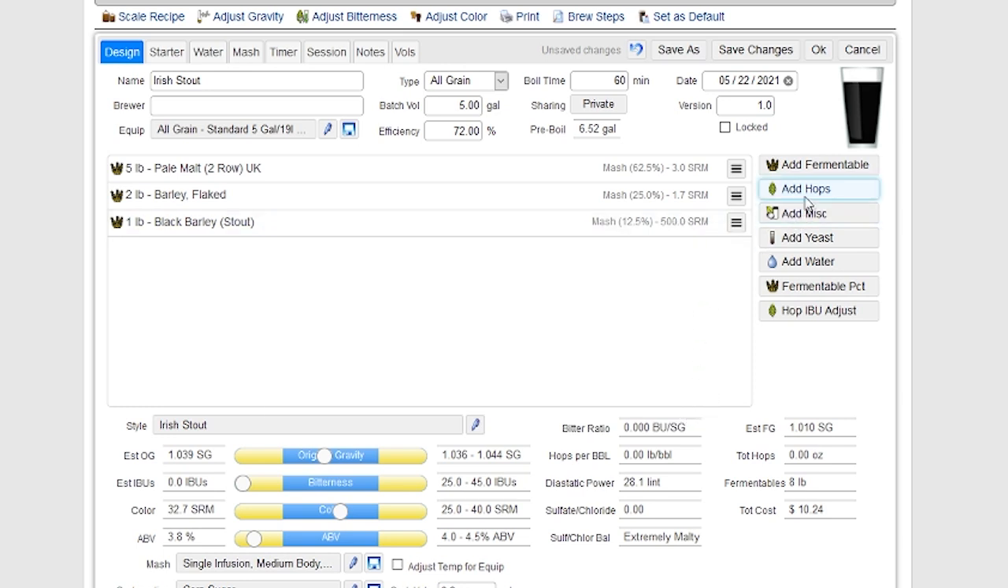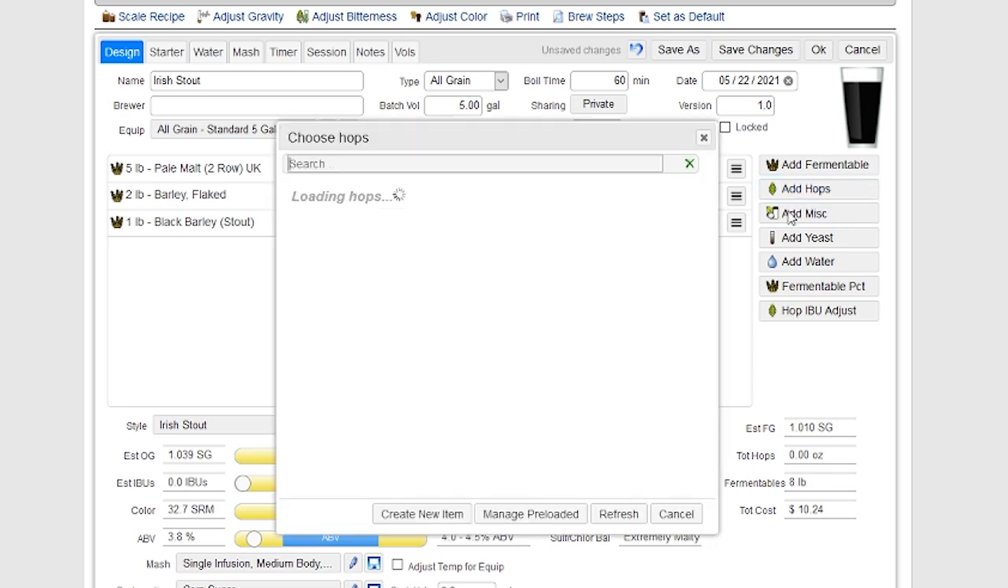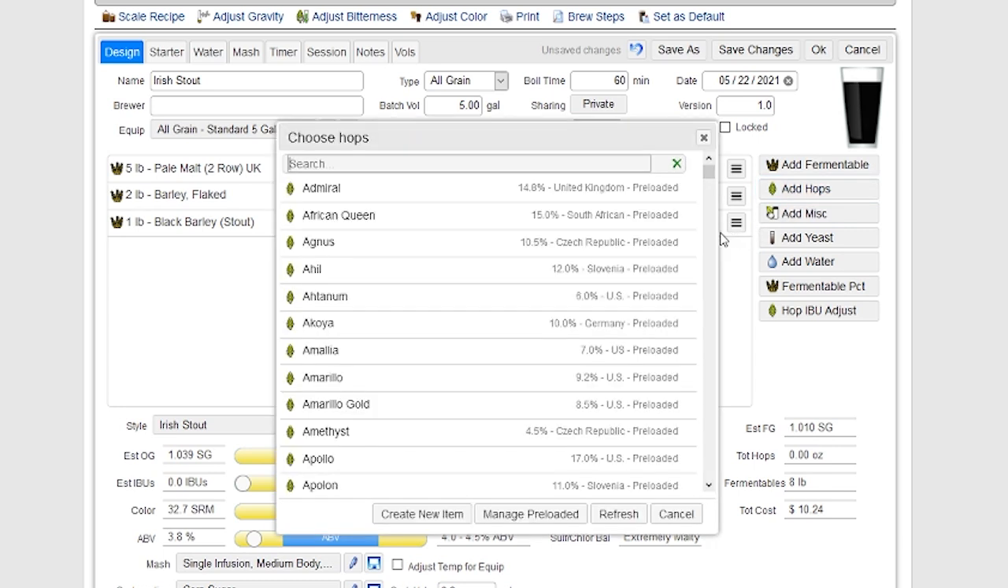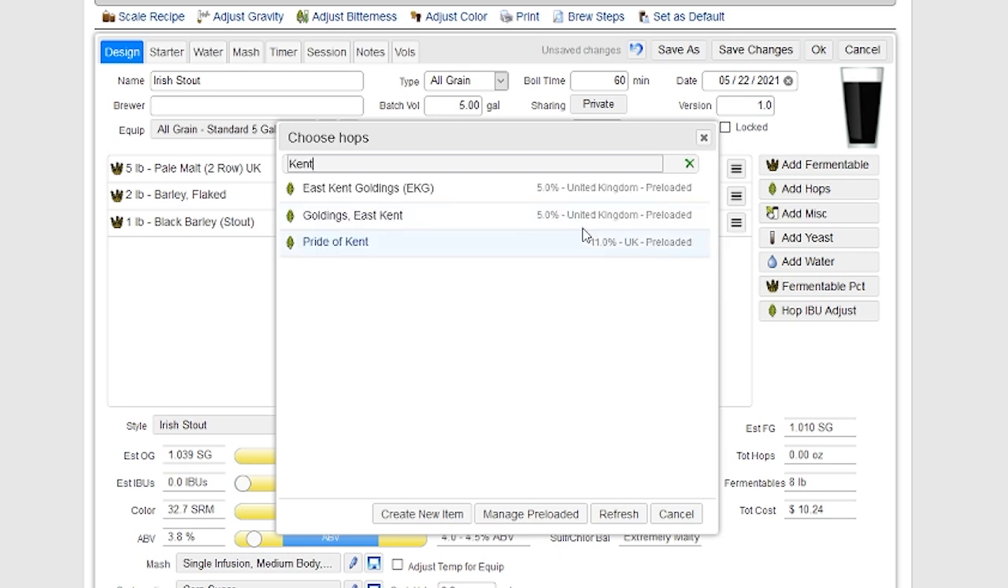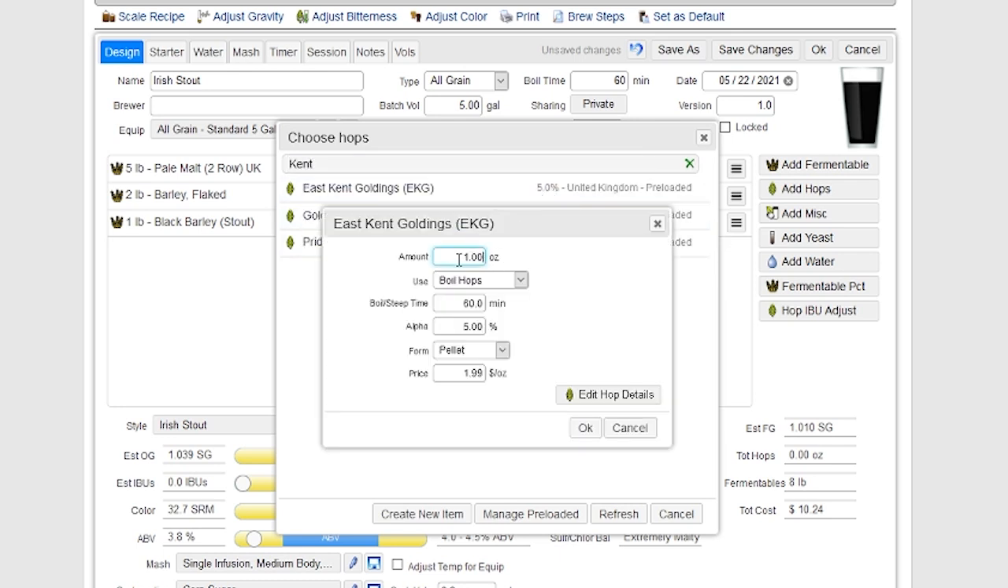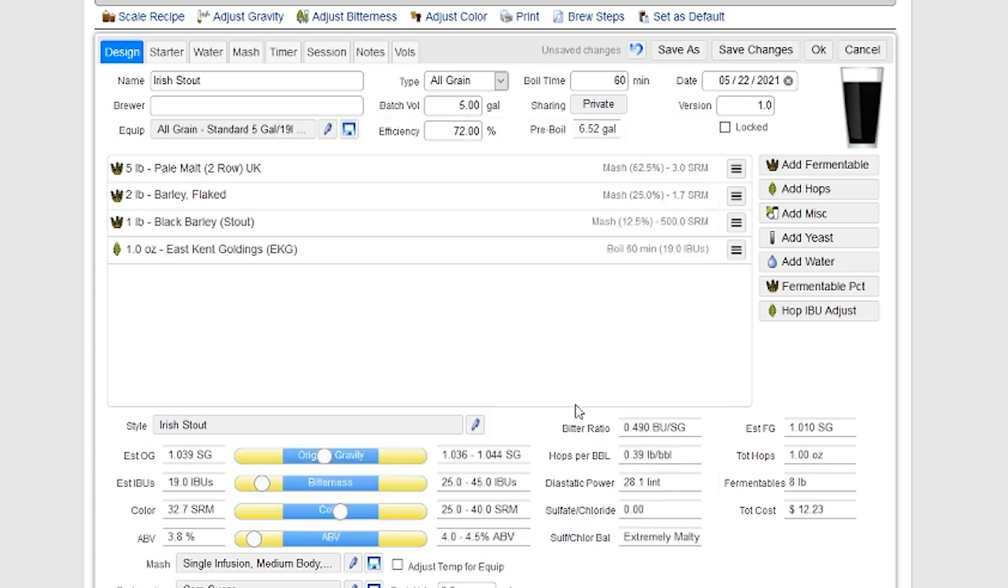Now I just need to add my yeast and my hops. We'll start with the hops. In my case, I'm using East Kent Goldings hops here. I'm going to add 1 ounce. I'm going to boil the hops for 60 minutes. And I could put the alpha percentage off the package here if I like. So if I add that, that gives me my bitterness that I need.